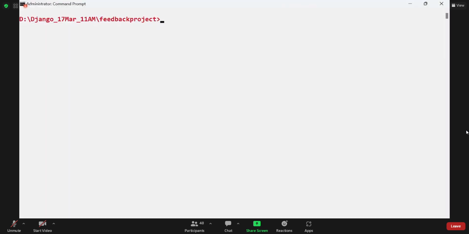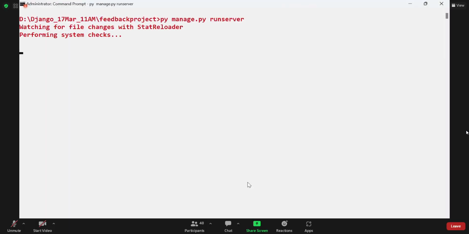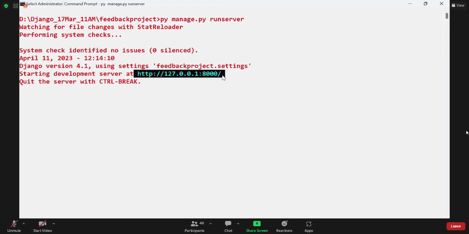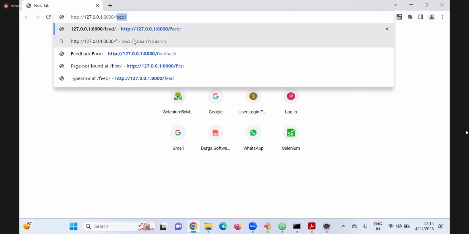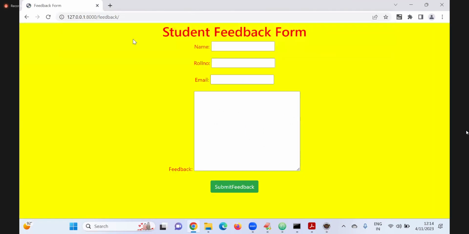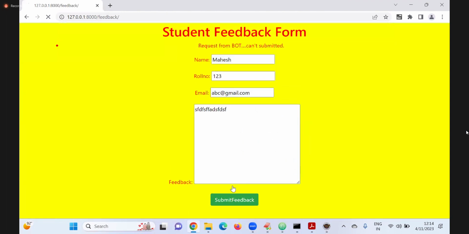Now start the server. Run server, copy the URL. Come to the new browser. Feedback: name Mahesh, roll number 123, email ID something, feedback. Submit. Request from bot cannot be submitted.